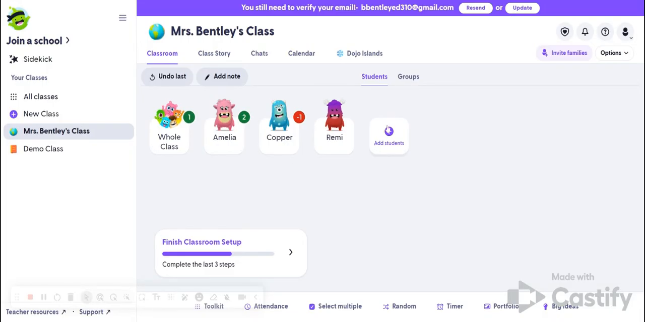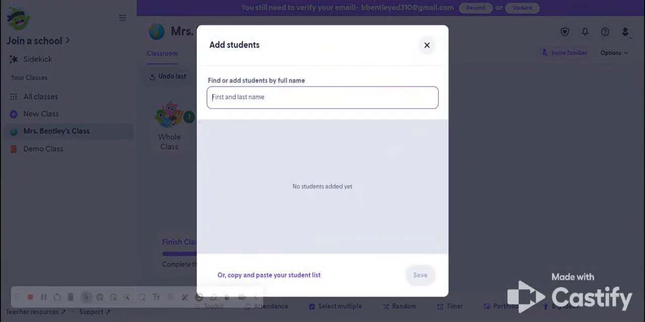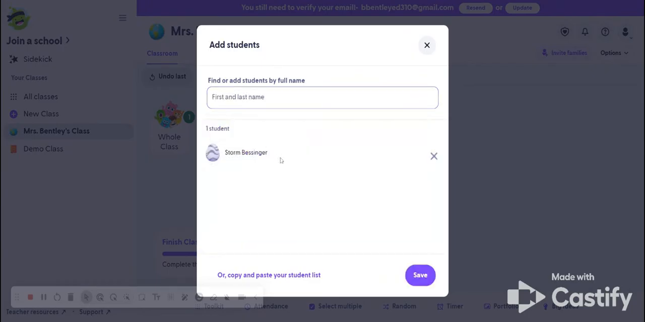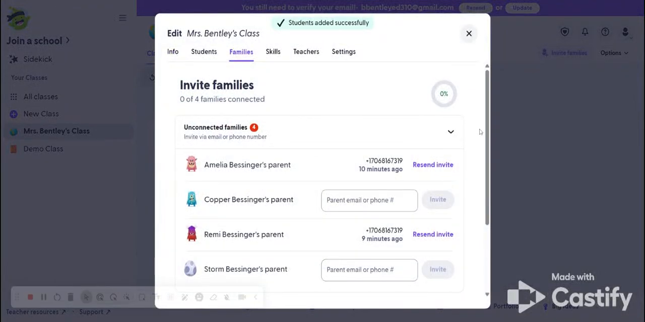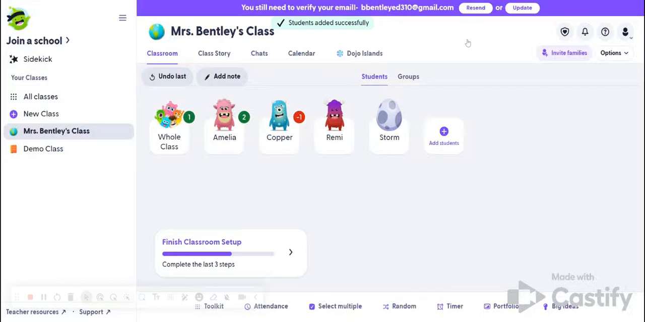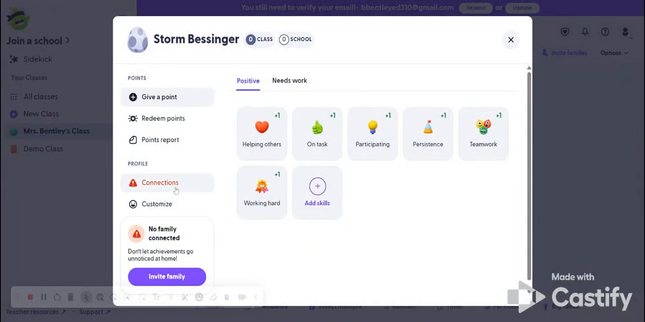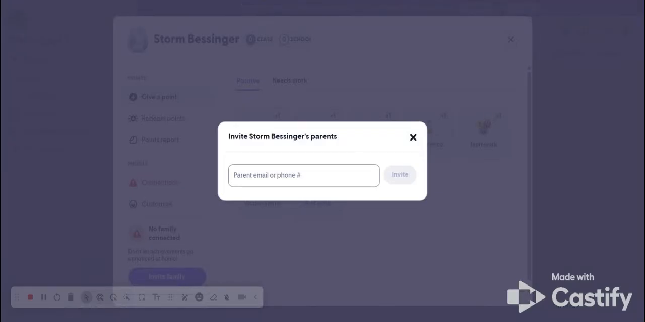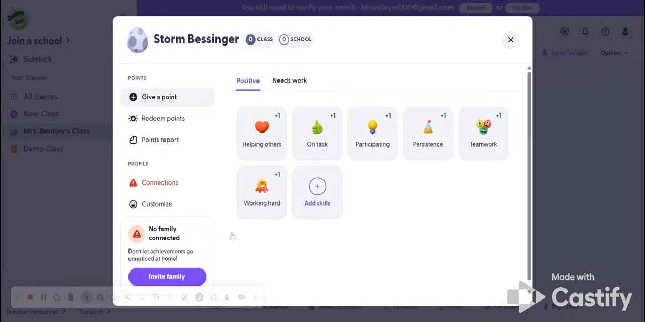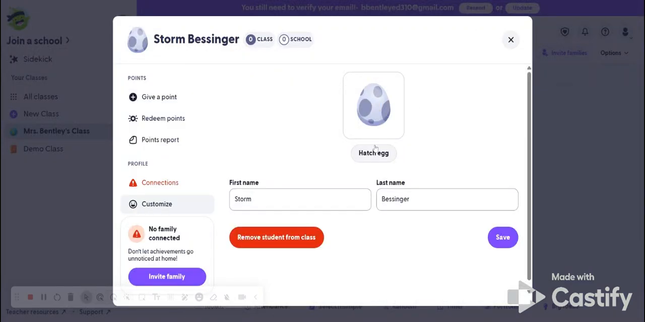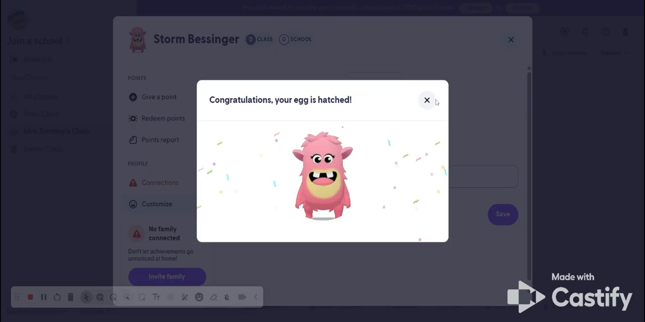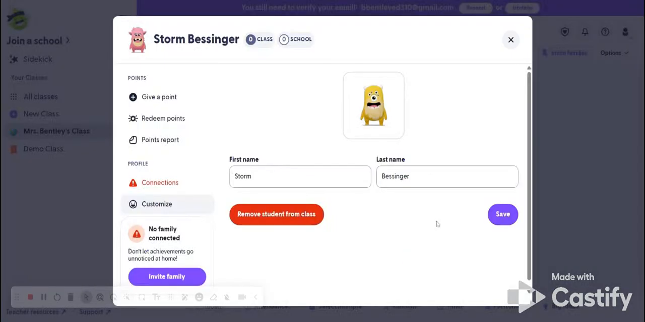To add students, you'll just have this little button here. You type in their first and last name, add, and you will come right here to their name, and you can invite their family by using their phone number or email. This will allow them to see updates, make comments, and see things going on in the classroom, which I'll show you on a different tab. And to get their character, you just hatch them, and normally it gives you something different, or you can change it.